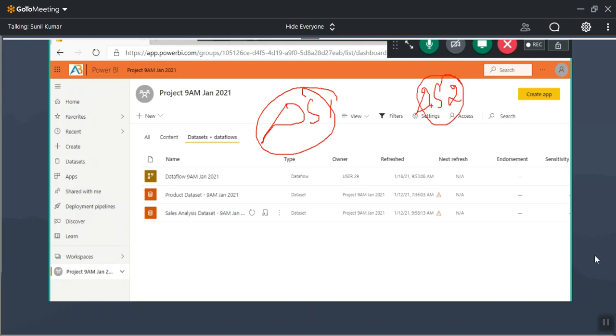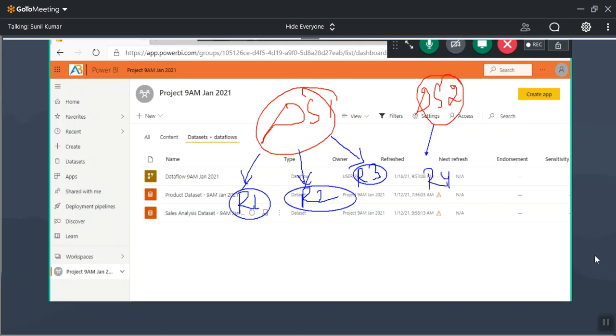On top of the data sets, we'll create reports. On top of data set 1, we created report 1, report 2, and report 3. On top of data set 2, we created report 4, report 5, and report 6. Right?